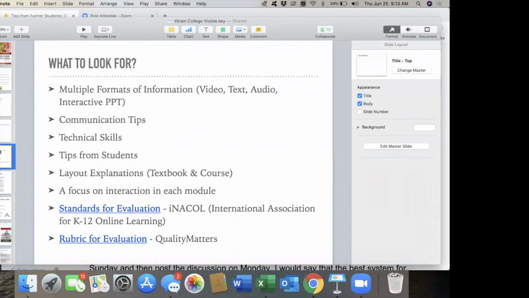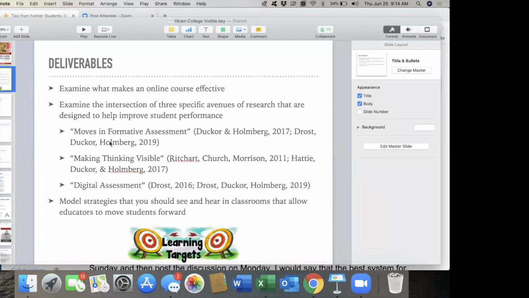And so the reason I started with that quick little activity is because that demonstrates the 4 principles we're going to be working through as we go through. So just to briefly remind you, we're looking at these avenues of research: the moves in formative assessment, making thinking visible, and digital assessment. And so just to take that first activity and think it through, I did a formative assessment, or a check on where you're at in your learning steps right now, just by asking you to share out those items. You put them in the chat box for me.